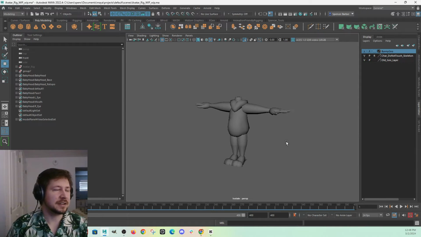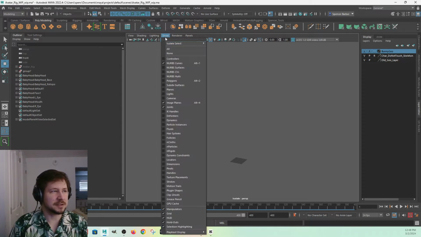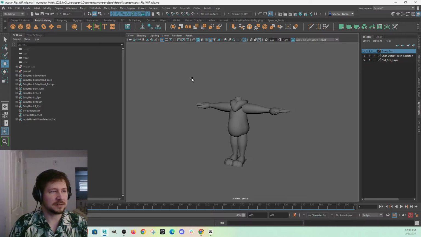Next, you can go to the show menu in the 3D viewport, and these are all the different types of objects that can be visible in a scene. And if there's a check mark, that means it should be showing up, and if there's not, then it'll be invisible. So right now the only thing in my scene is polygons or geometry, so that is turned on.